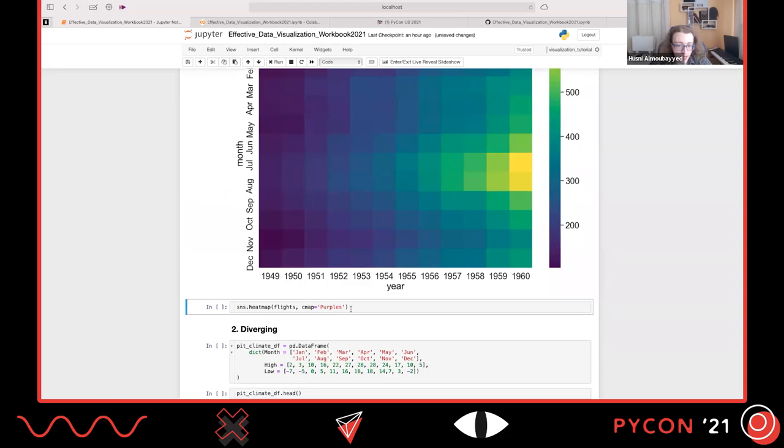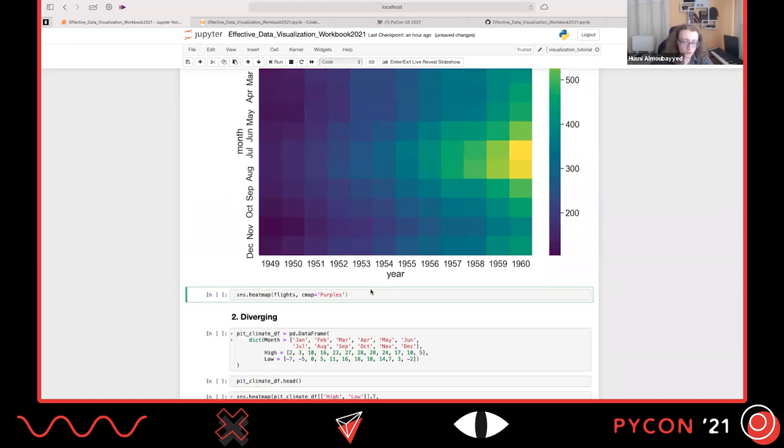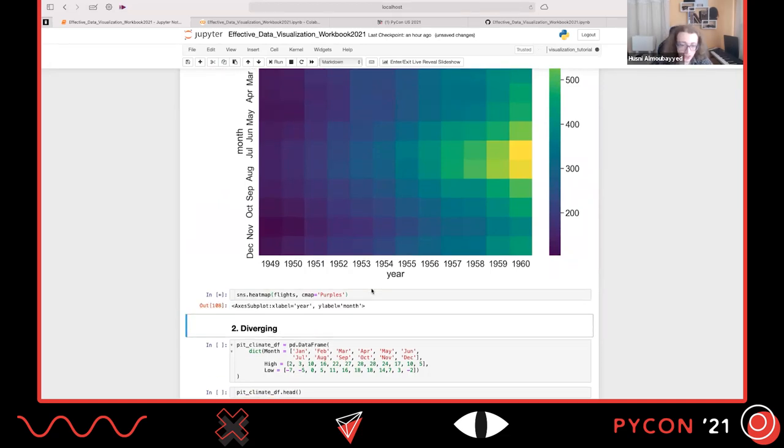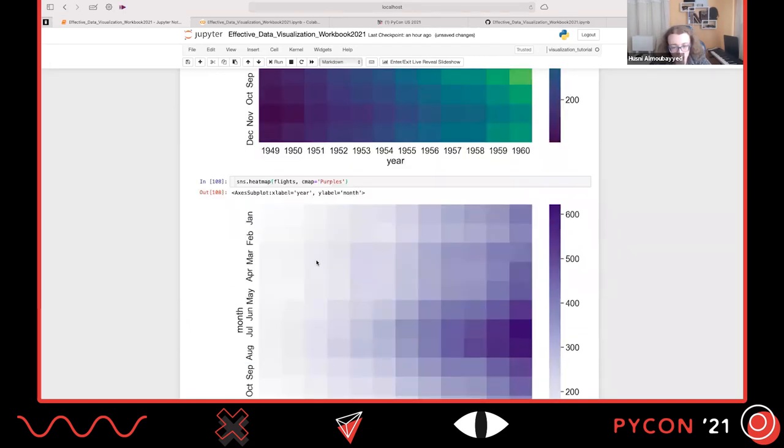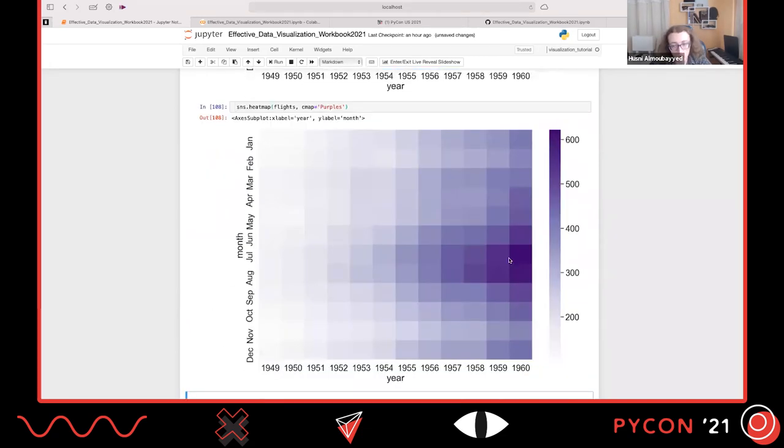You can also look at a single color and take degrees of saturation. So if we specify purples, we get from very light purple to very dark purple. It's also very nice and perceptually uniform.